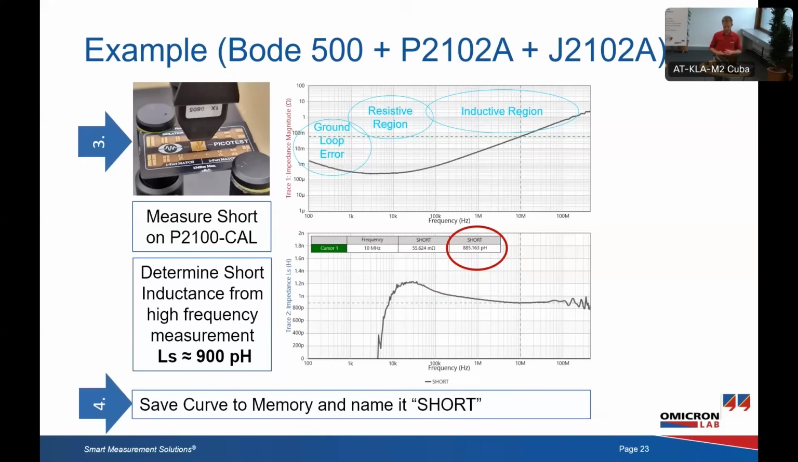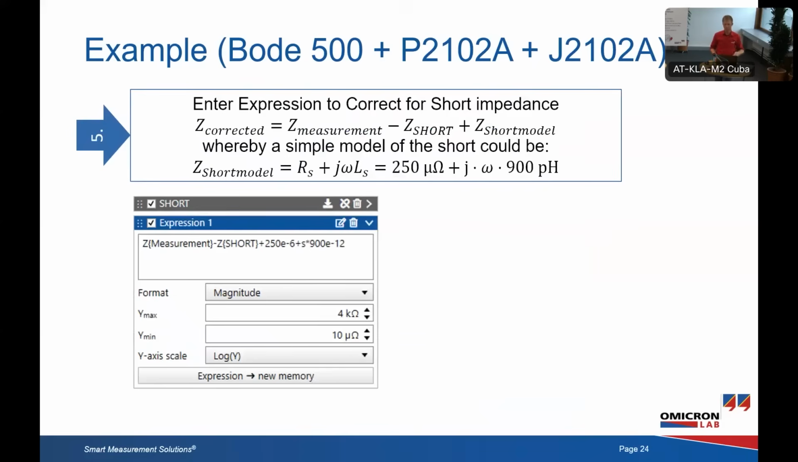Saving that curve to memory and naming it short helps to enter the expression, and as discussed before, the expression would be the corrected impedance equals the measured impedance minus the measured short plus the model of the short. In this simple case, the model of the short was 250 microohms and 900 picohenries.